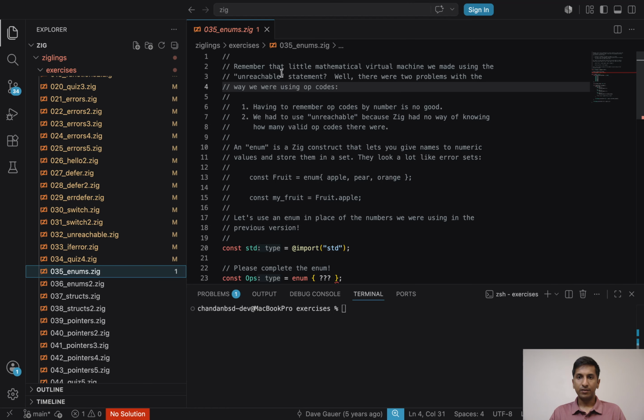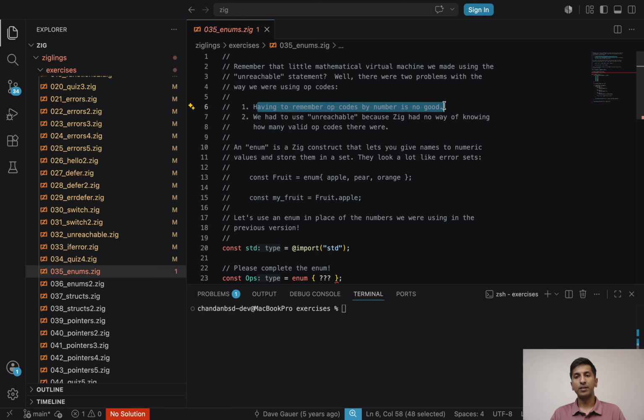And in the enumeration, what are we learning now? Well, there were two problems with the way we were using opcodes. Having to remember opcodes by number is no good. We had to use unreachable because Zig had no other way of knowing how many valid opcodes there are. Yes, that makes sense. An enum is a Zig construct that lets you give names to numeric values and store them in a set. They look a lot like error sets. Yep, that's right. Enumerations are numerical values that are given an identifier name, essentially.